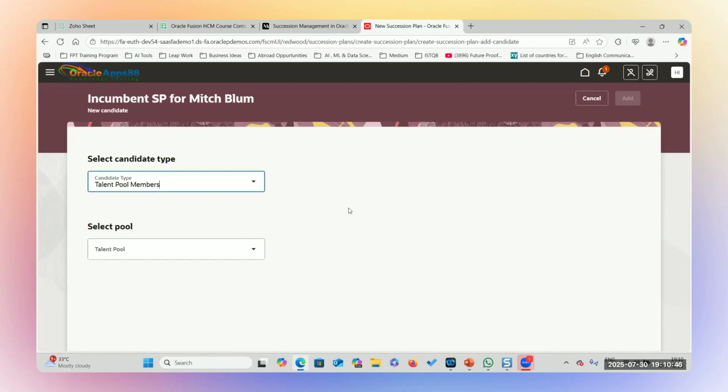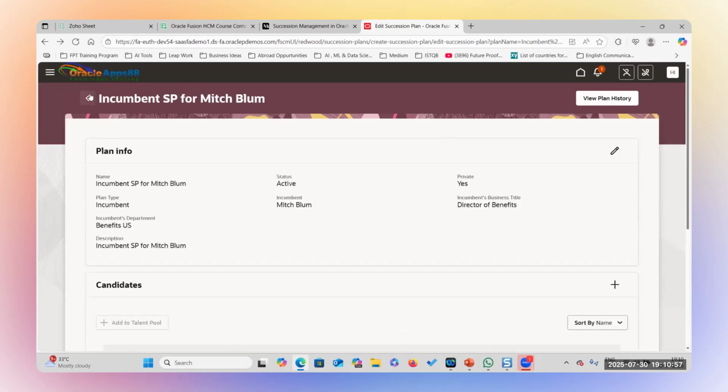Are there any talent pool members? If any, it will show here. So this is how we will create a succession plan for an individual person.